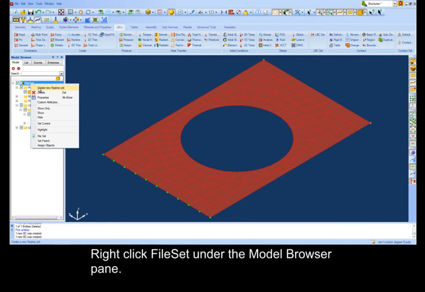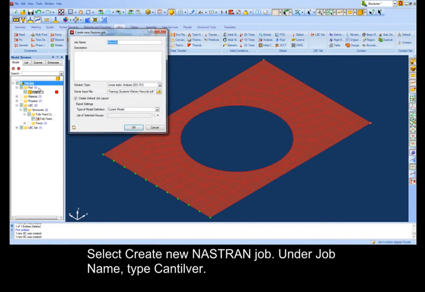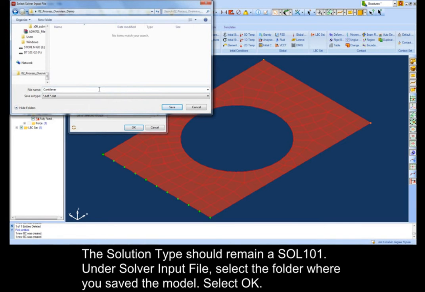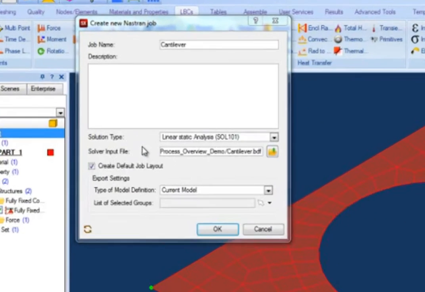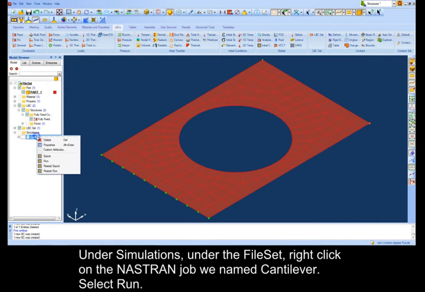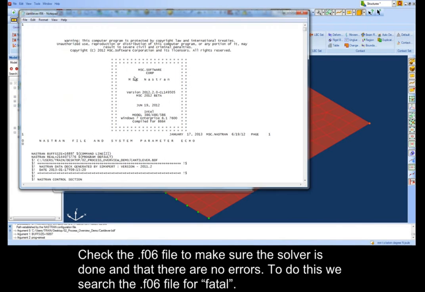Right-click File Set under the Model Browser pane. Select Create New Nastran Job. Under Job Name, type Cantilever. The solution type should remain Solve 101. Under Solver Input File, select the folder where you saved the model. Select OK. Under Simulations, under the file set, right-click on the Nastran job renamed Cantilever. Select Run.